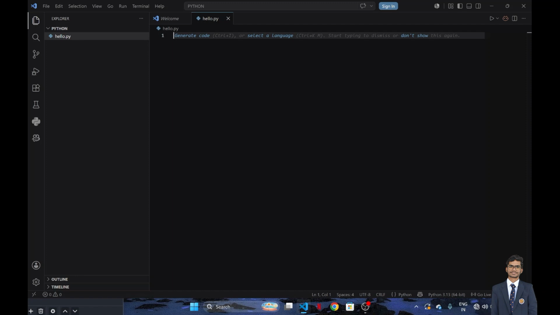Let's see what is traversing a list. Traversing means accessing every element of a list one after another. This is one of the most common operations in programming. Python allows us to traverse a list using both for loops and while loops. Let us understand both methods.